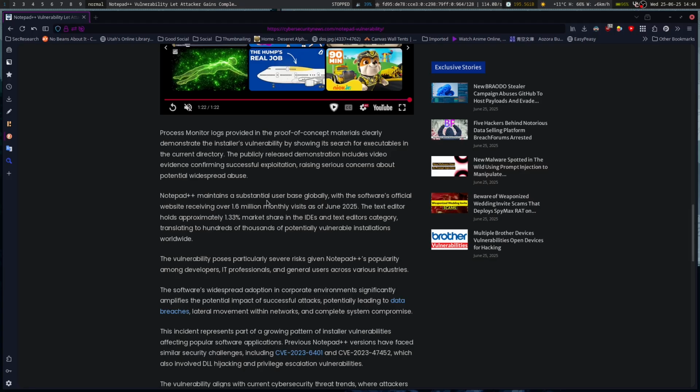Notepad++ maintains a substantial user base globally, with the software's official website receiving over 1.6 million monthly visits as of June 2025. The vulnerability poses a particularly severe risk given Notepad++'s popularity among developers, IT professionals, and general users across various industries. The software's widespread adoption in corporate environments significantly amplifies the potential impact of successful attacks, potentially leading to data breaches, lateral movement within networks, and complete system compromise.